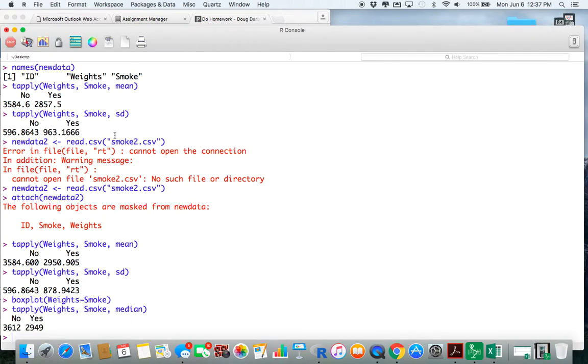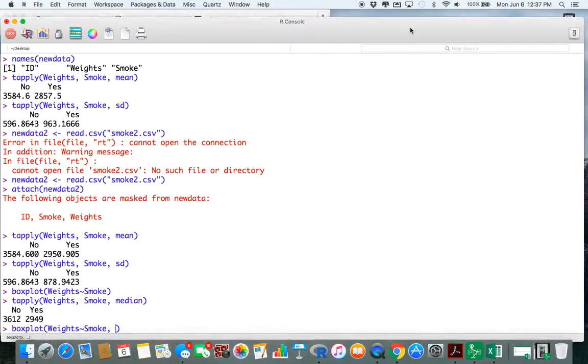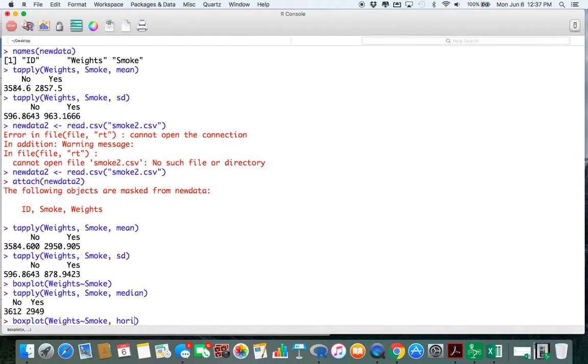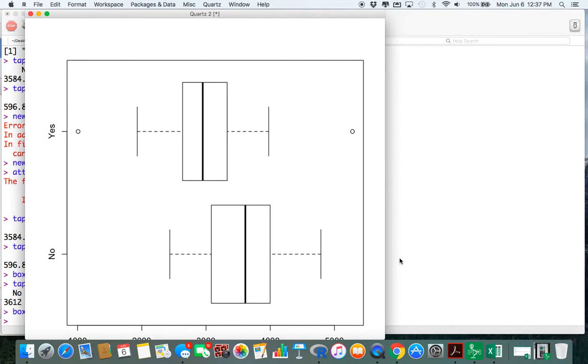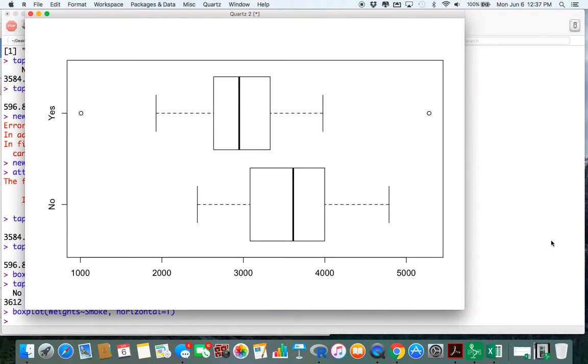Now, some people like horizontal box plots. Other people like vertical box plots. So if I wanted a horizontal box plot, I could come in and put horizontal equal true. And in this case, I can see that I get a horizontal box plot. Vertical is the default. The cool thing about this is you could come up here and do Edit, Copy, and it will copy this, and you could easily paste it into a document, like a Word document or a PowerPoint, or whatever you may be using for your presentation.